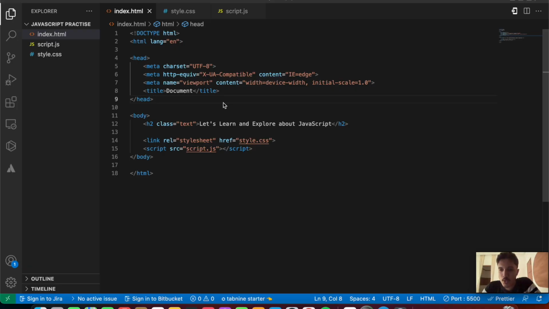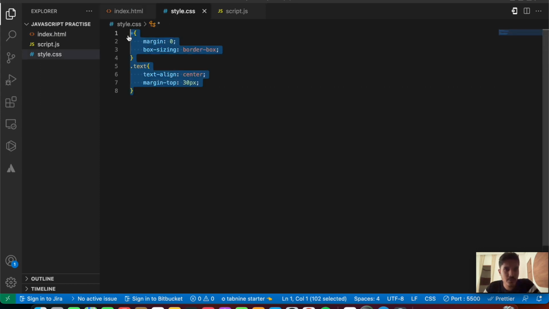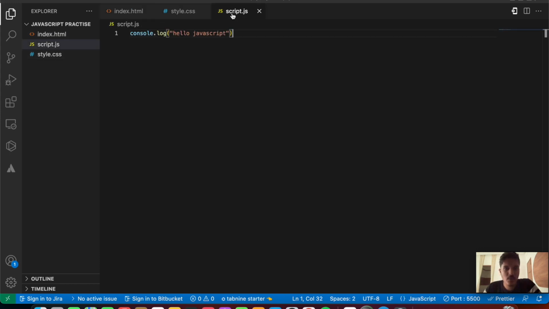So in this video, we'll be looking into the JavaScript classes. Inside my VS Code, I've opened up my index.html file, my style.css file, as well as my script.js file. There is some basic boilerplate code present inside my index file, as you can see, and some basic styling given to the style.css file, and a basic console.log message inside my script file. Now let's start exploring the JavaScript classes.